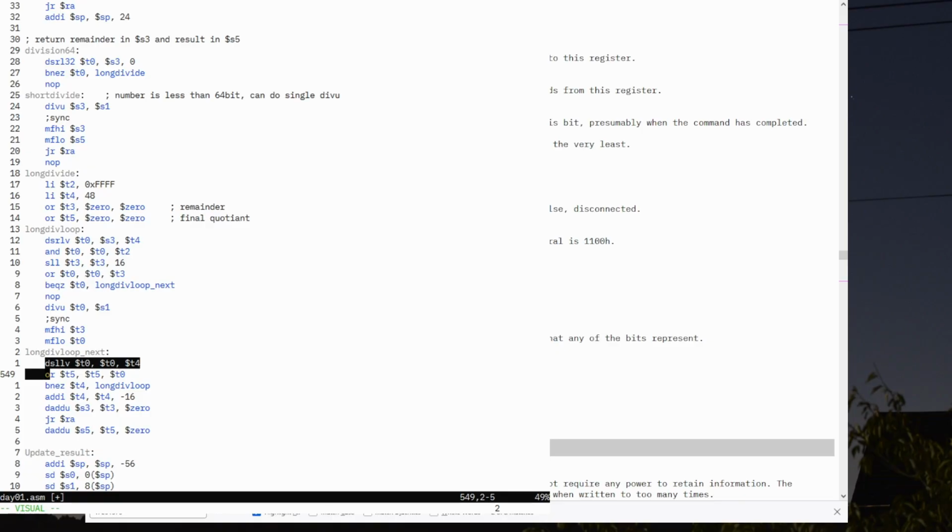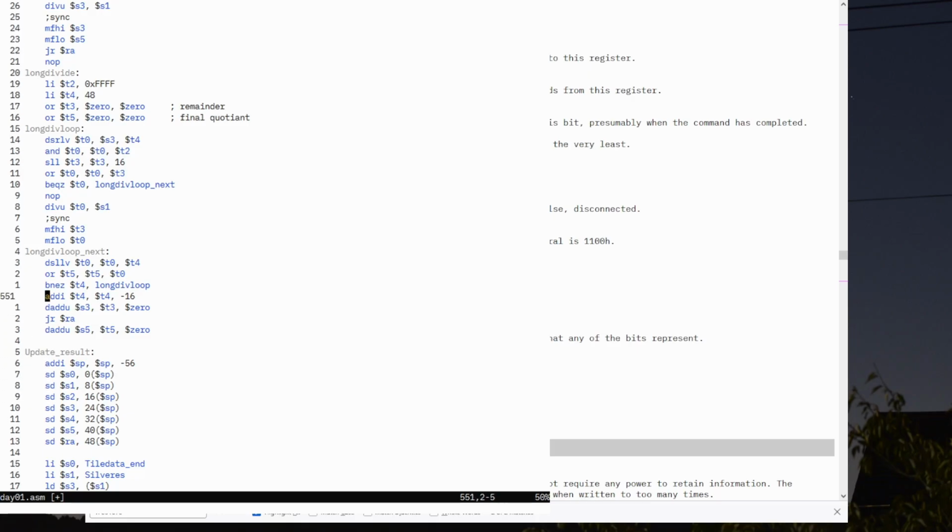So then we shift it back to the left by the same amount that we did up here. Do an OR here. So T0, we'll OR it with T5, the quotient that's sitting there, it's probably 0 anyway. And if T4 is not equal to 0, then we're not finished yet. We subtract 16 from it and we go through the next round.